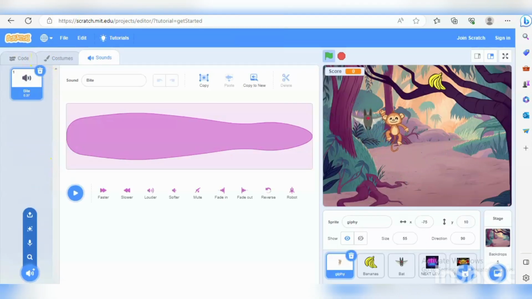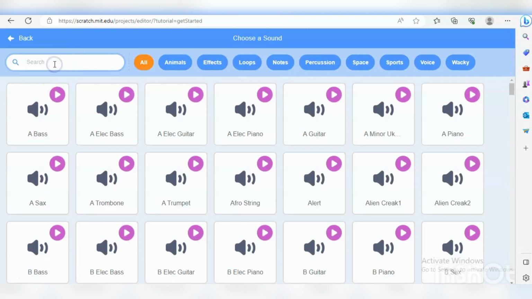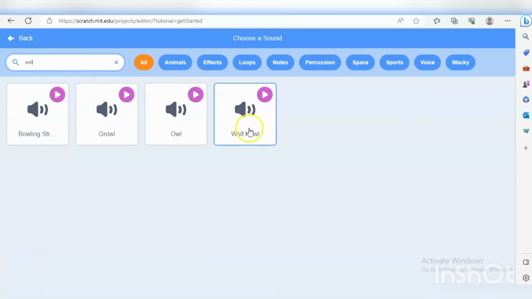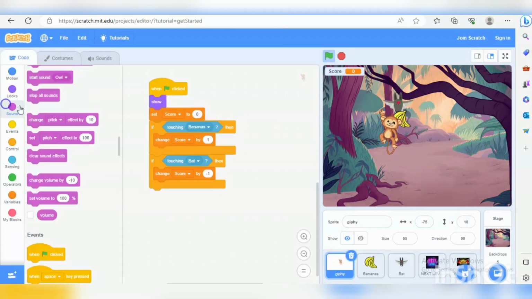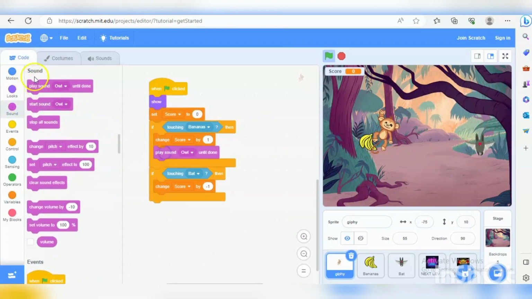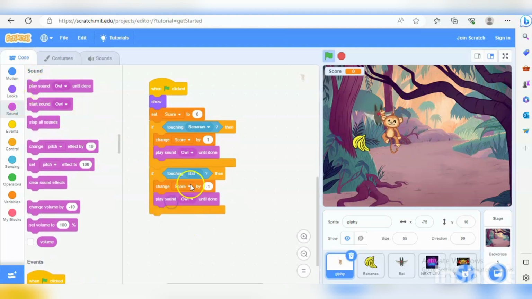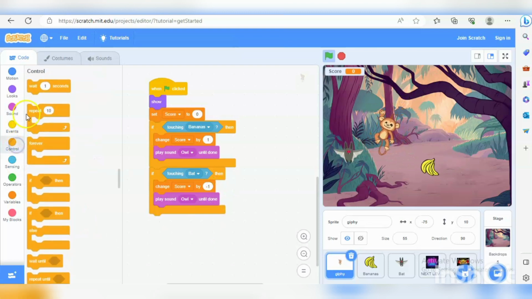Then I will, I'm taking this sound. I will go to sounds. I will play a sound. I'll play a sound when it touches the ball. Okay. Now one more condition I am adding.